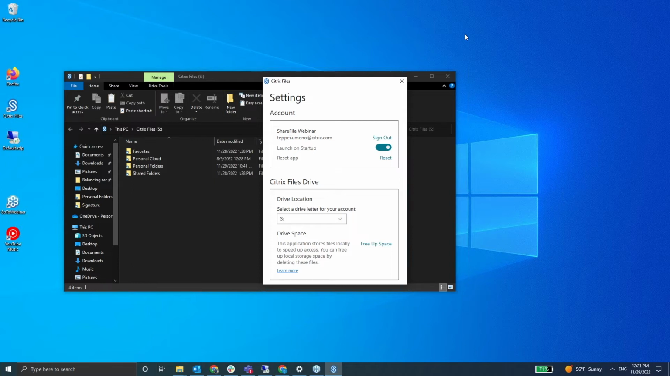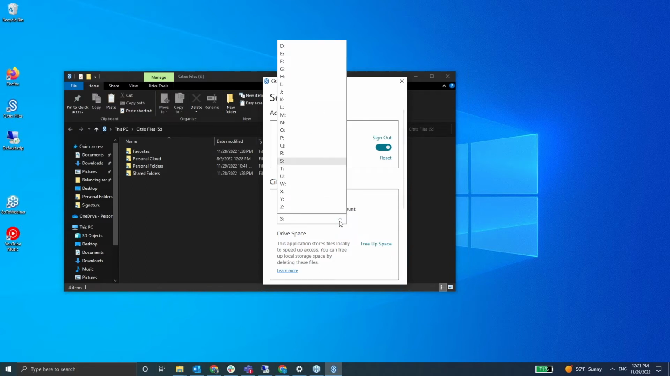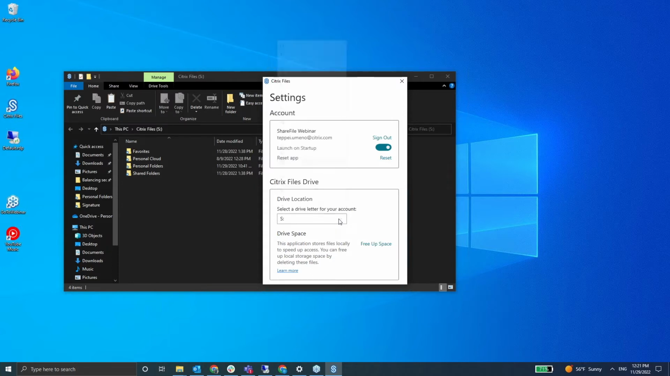Another thing, by default, the drive letter that displays in Windows Explorer is the S drive. And Tepe, if you could drop that down, you can choose other letters if you wanted to, any that are available on the machine itself. It shouldn't overwrite anything that you actually have, but just be cautious of that when you're setting your drive letter. And then finally, you have your drive space.